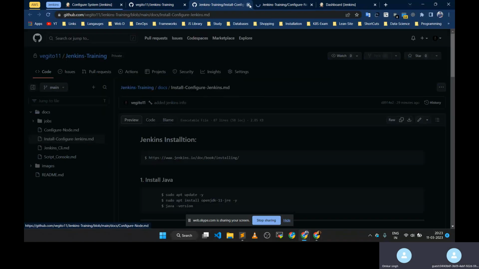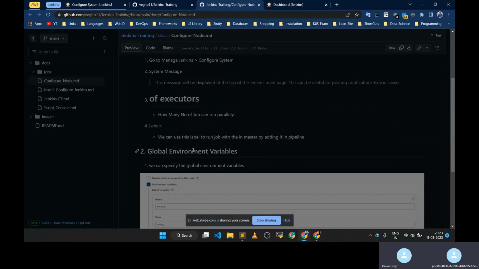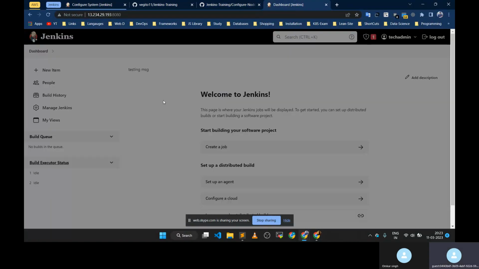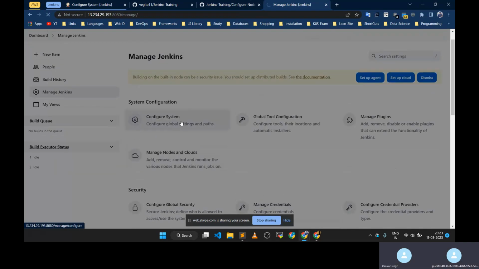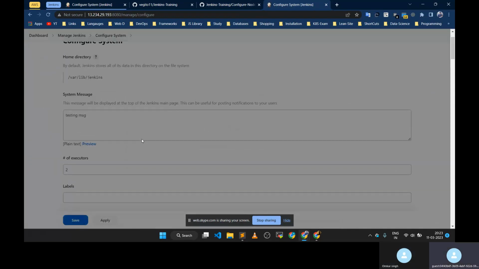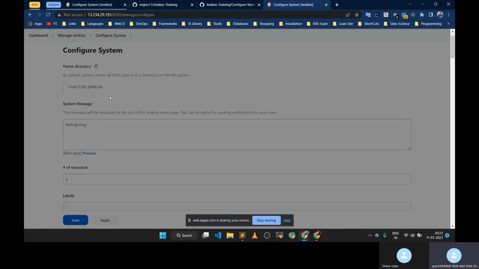Now, suppose you want to configure something on your Jenkins, like running only 2 jobs in parallel. How can you do it? Go to Manage Jenkins, then Configure System. Here you can see some default settings. By default, all your data will be stored in /var/lib/jenkins. If you want to change this, you have to update the Jenkins configuration file, but I recommend not modifying this.